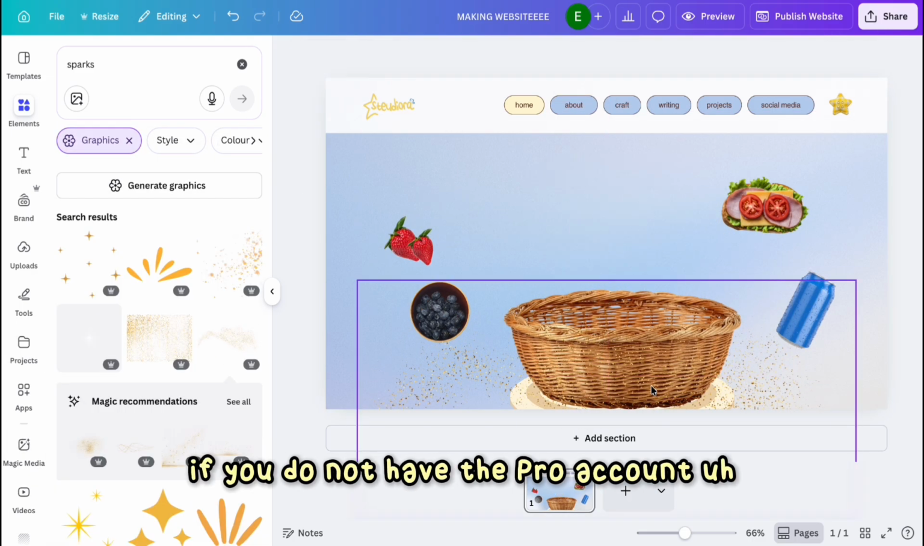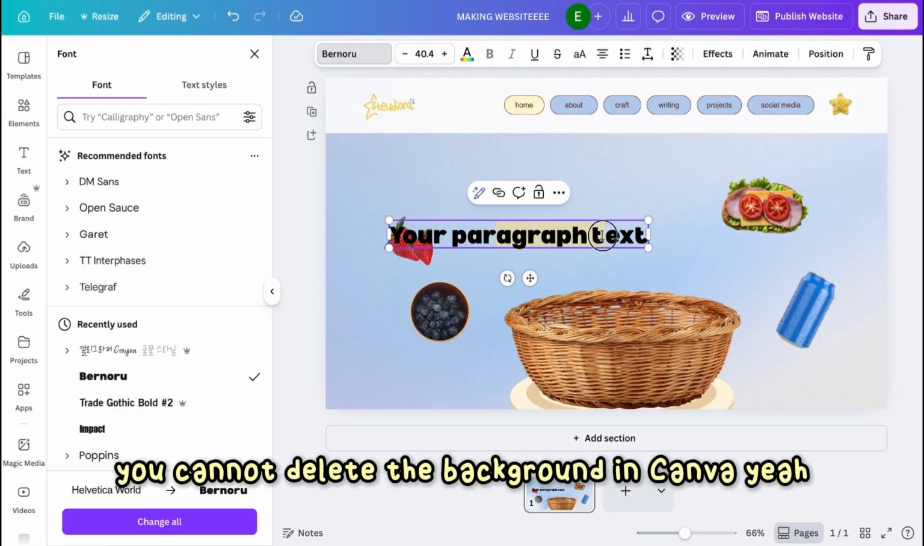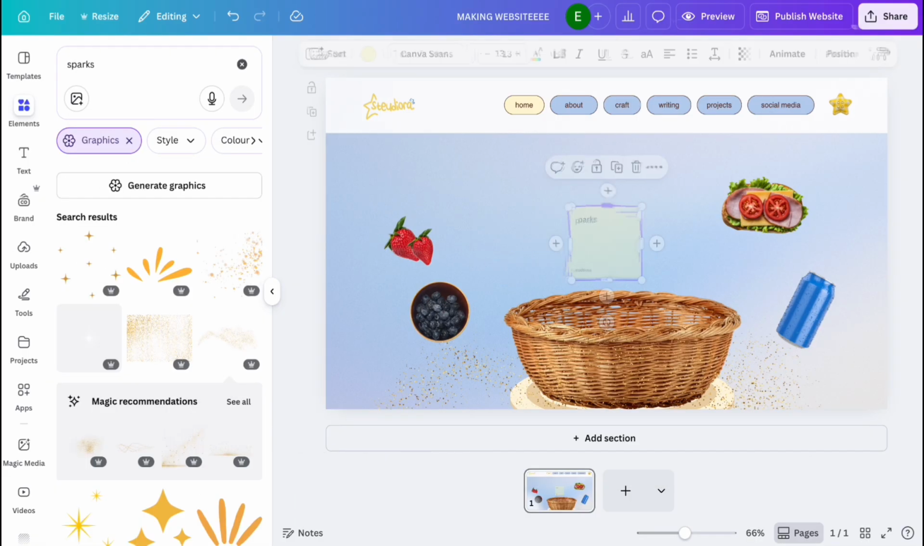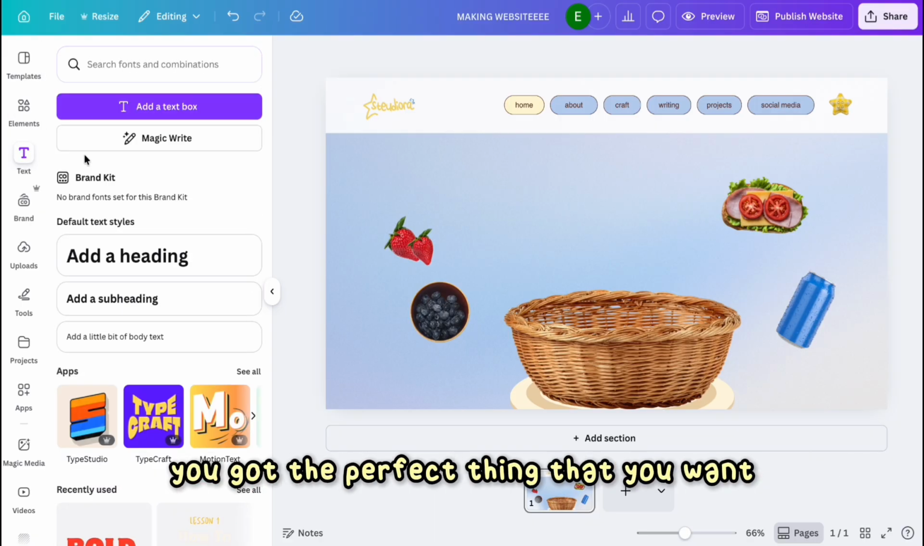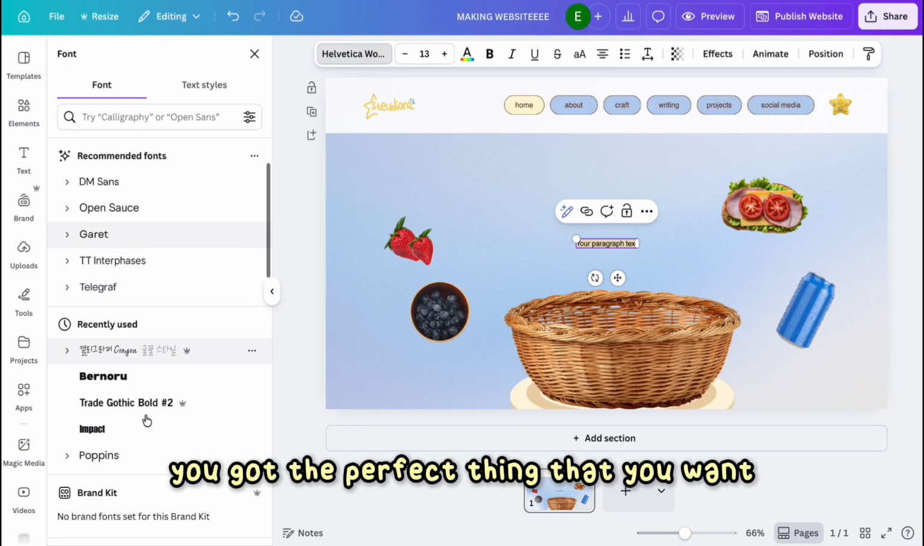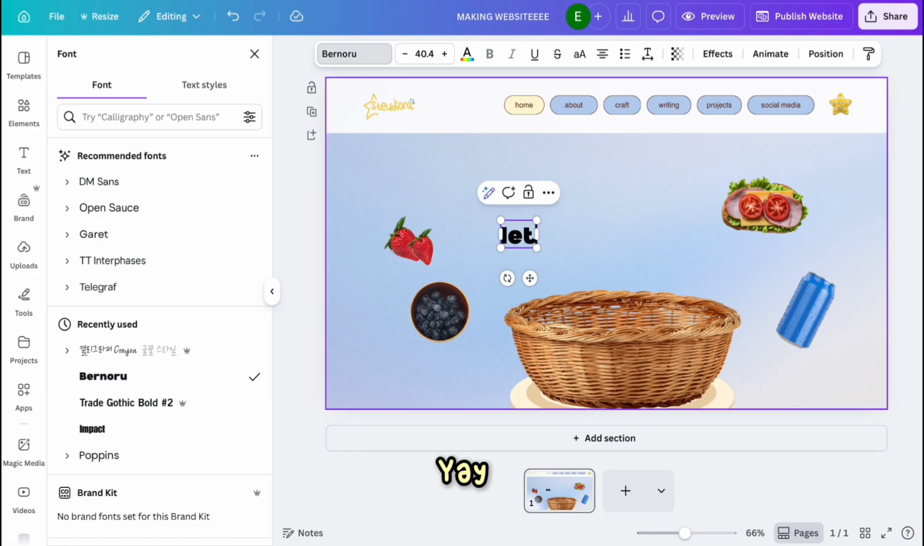Unfortunately, guys, if you do not have the pro account, you cannot delete the background in Canva. Yeah, it's a pro feature. So just keep doing it until you think that you got it. You got the perfect thing that you want. And then the next thing that we do is putting some text.